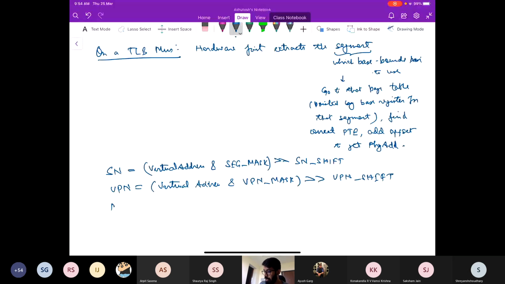And then the page table entry address is going to be the base register, which base register, the one for the segment number, plus VPN times the size of the page table entry. Okay. And after this, we check with the bounds register.